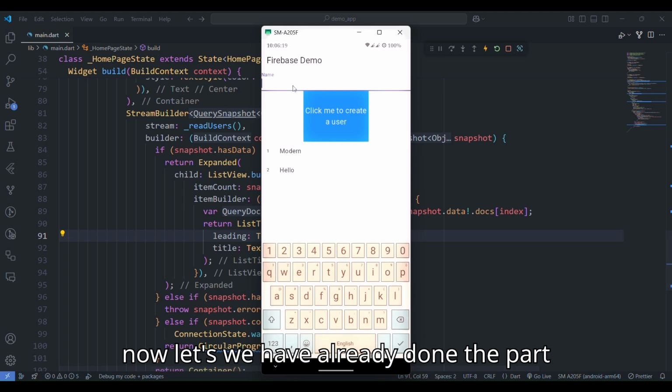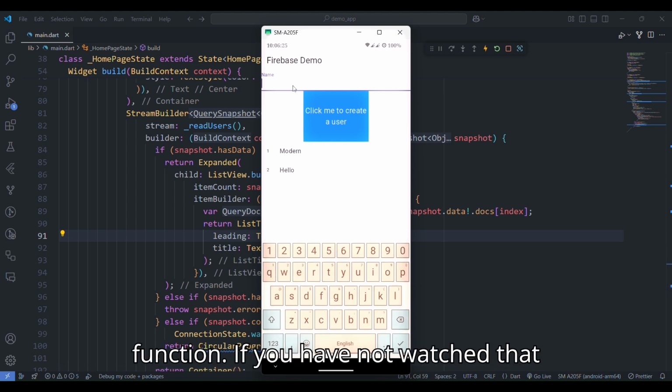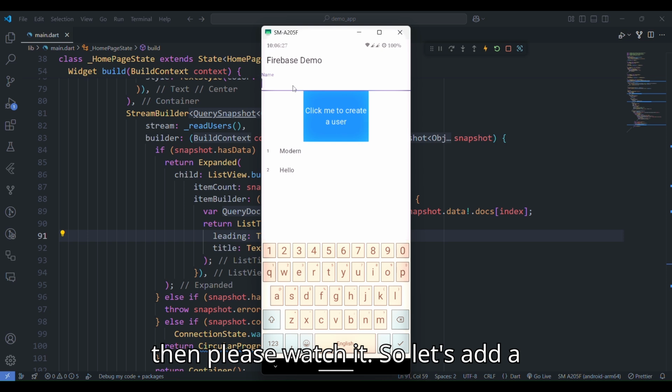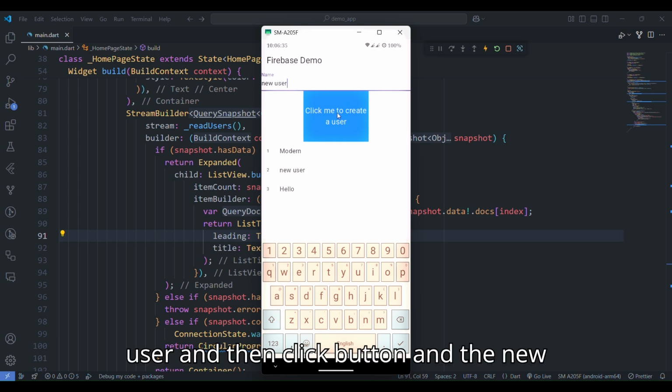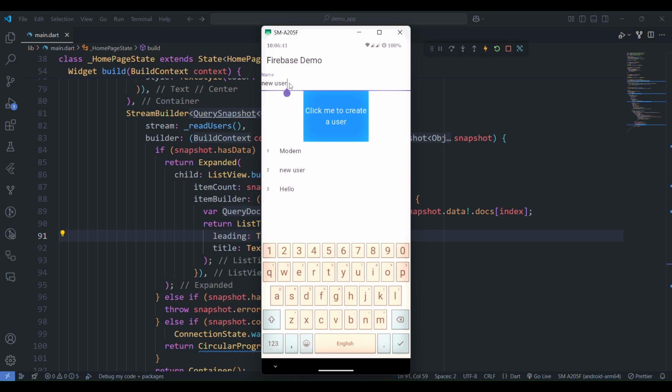Now we have already done the part of adding data to the database function. If you have not watched that, then please watch it. So let's add a user. Let's name it new user, and then click the button, and the new user is also added to the database.